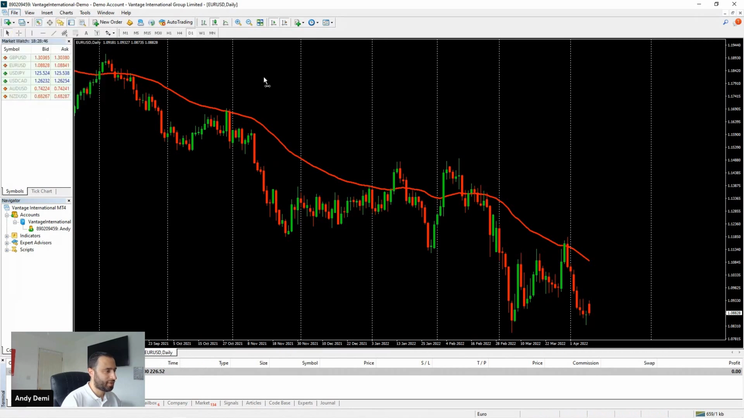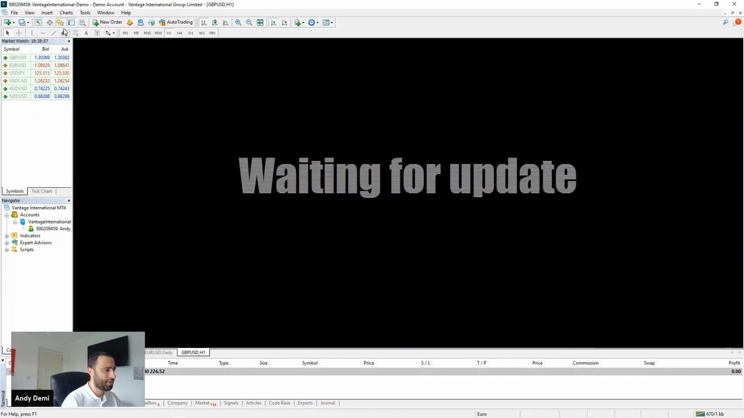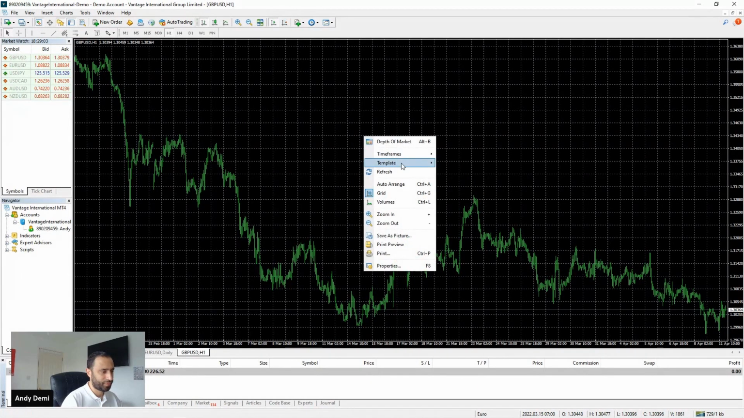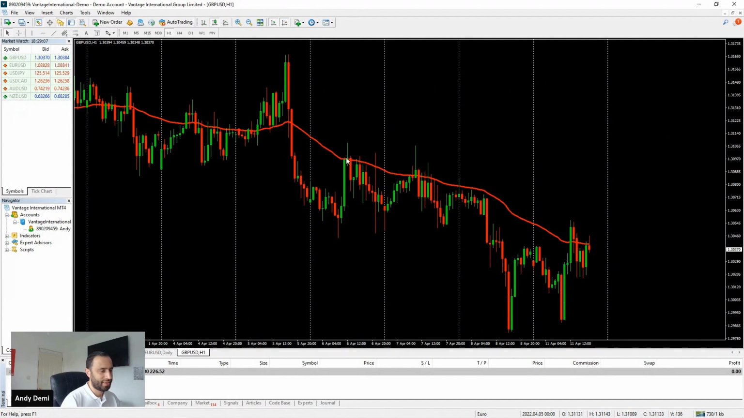And you can do this again on any chart. So if we open up a new chart, the way you do that, if you go to file, new chart, and let's say we want to do GBP USD, again, you can see we don't really like this template. We're going to right click, template, and then again, you can see instantly we have the template that we want.